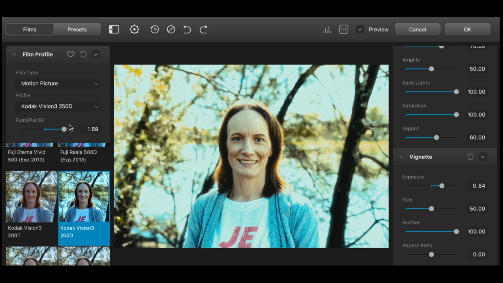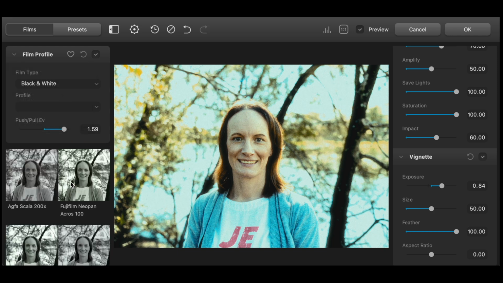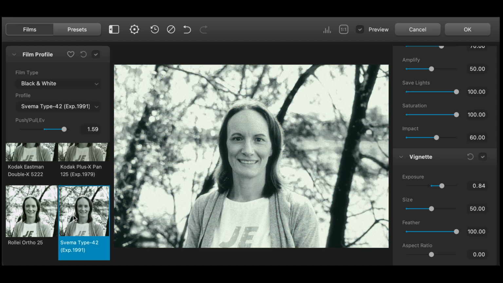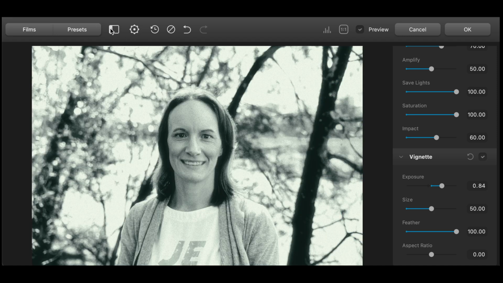So once I've chosen this option, I might say, all right, let's go to black and white. Let's have a look down these lists and we go, that one looks really nice. I like that. And there we go, good. I've chosen what I want. Now I want to fine tune it. I'm going to bump that across.